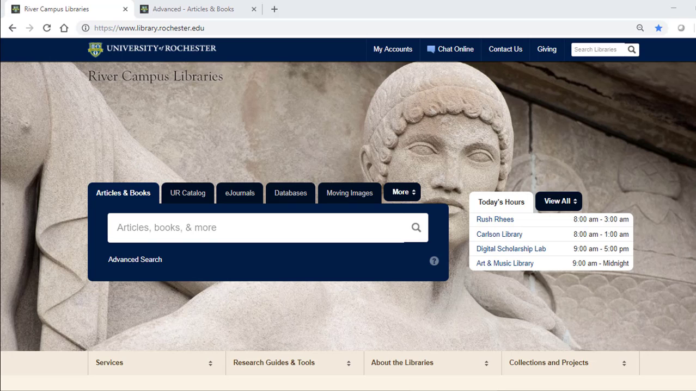For example, journal articles that are indexed in databases such as PubMed and Web of Science can also be found in Articles and Books. If you use a well-formed search strategy as well as the filters in your search results, you'll be off to a great start in finding literature for your research topic.